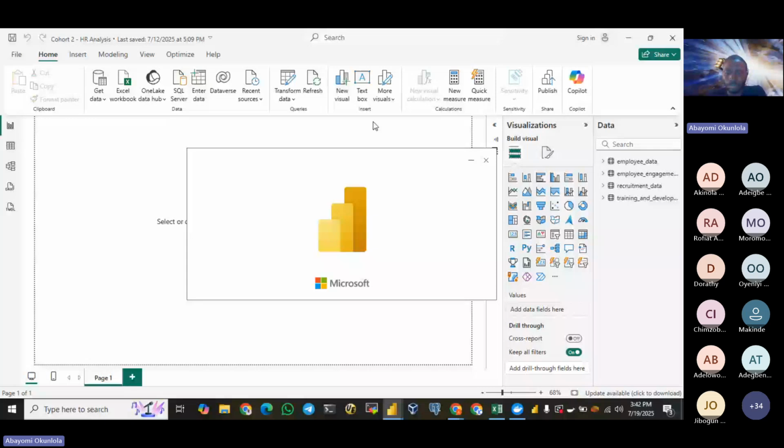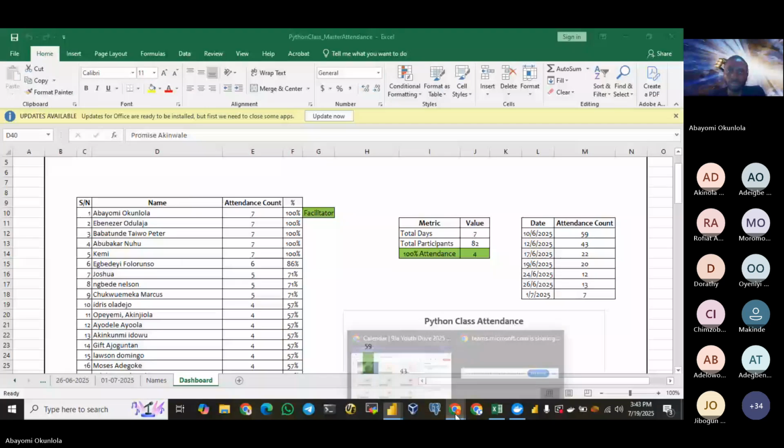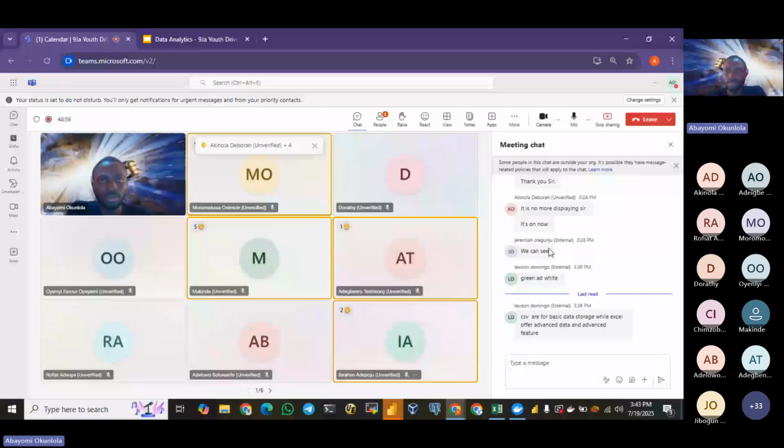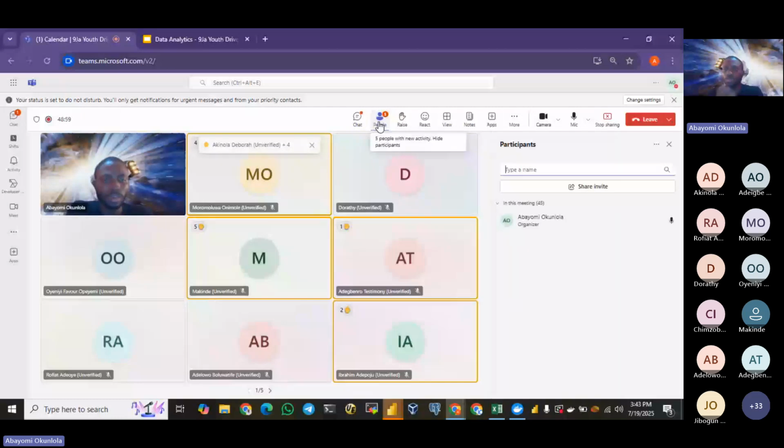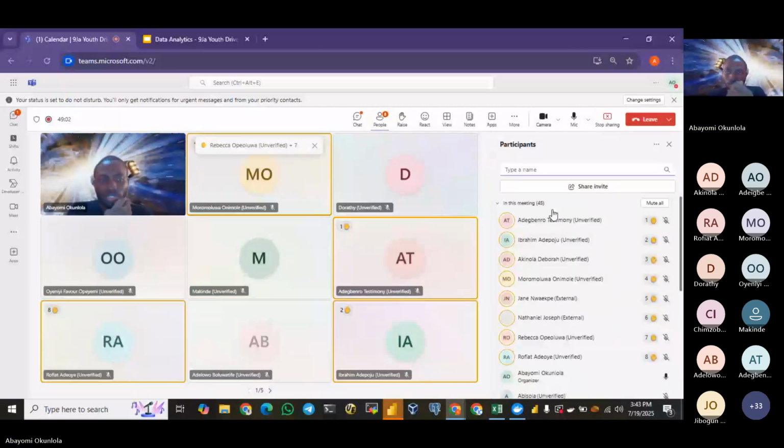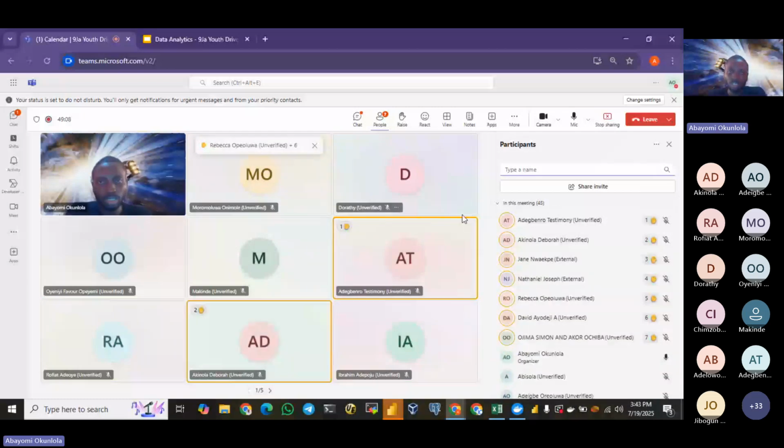How many of us have a Power BI application on our systems? Hello. Okay. All right, I can see about 6. Thank you everyone.